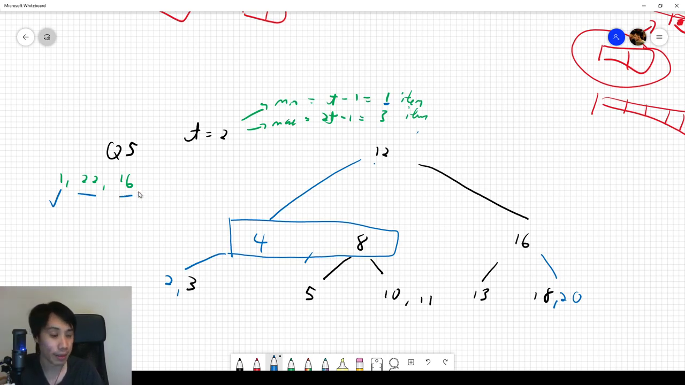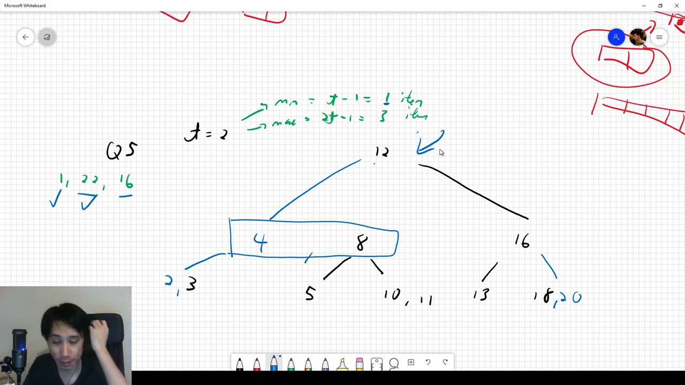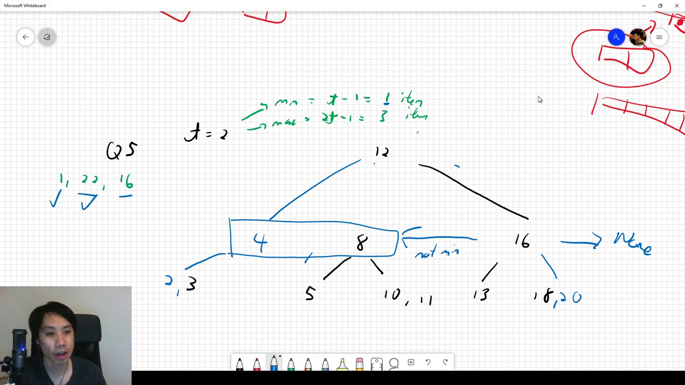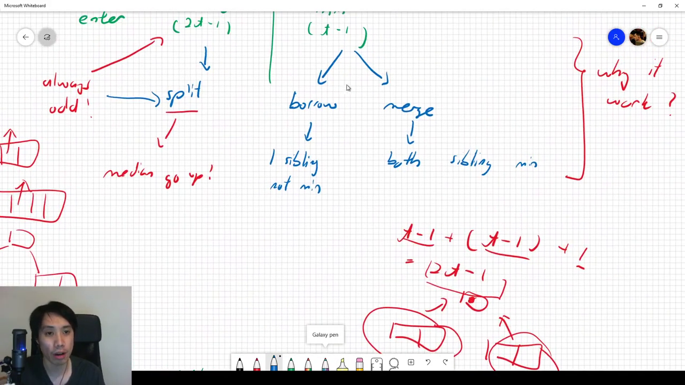So the last item is 16. Begin from the root. Remember, root is immune to minimum. 16 is greater than the root, means I need to go right. Can I go right? I can't go right because the right is already the minimum. So if I cannot go right because it's minimum, look at the sibling. My sibling here is not minimum.